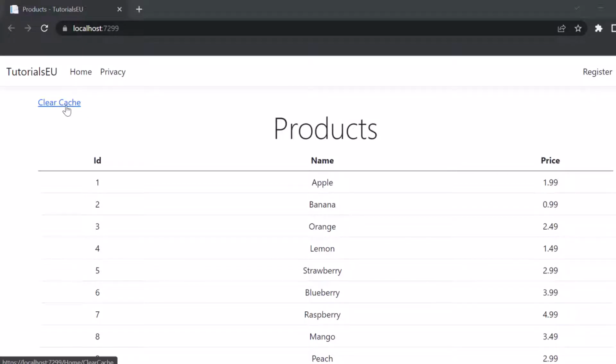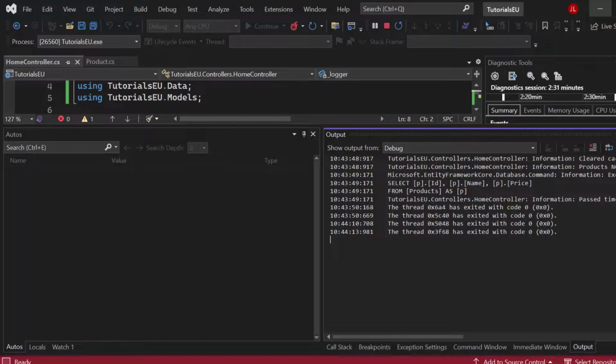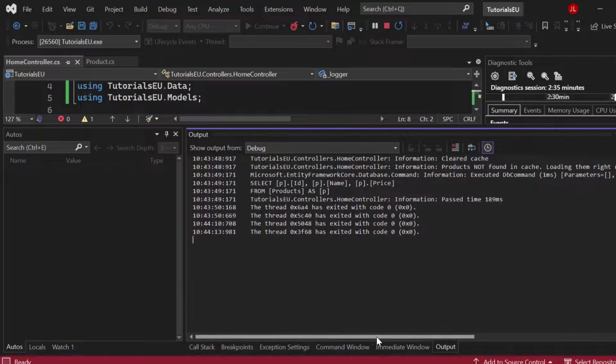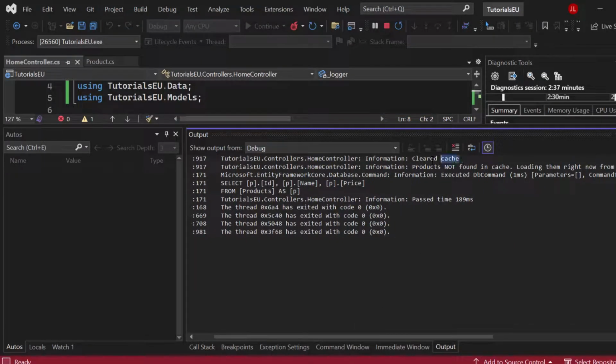But if I now clear the cache and the page automatically reloads, for sure the data will get fetched from the database. So let's take a look at our application right now. I got some pretty nice logs right here. You can see that after I clicked on clear cache, it got loaded from the database again, and it took in total 189 milliseconds.